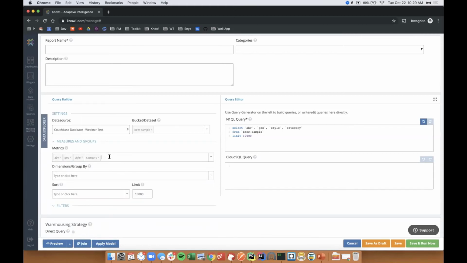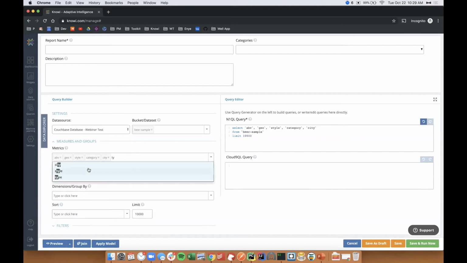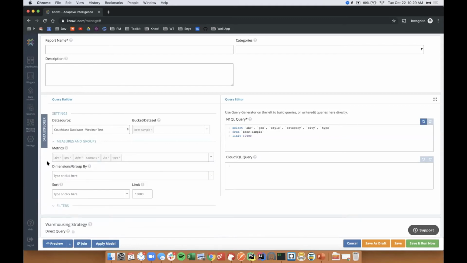And preview the results. So actually that's already in there. Let's grab city. And the last bits here would be, let's go type. All right, so I've got my query here, and that's been generated on this right side here.